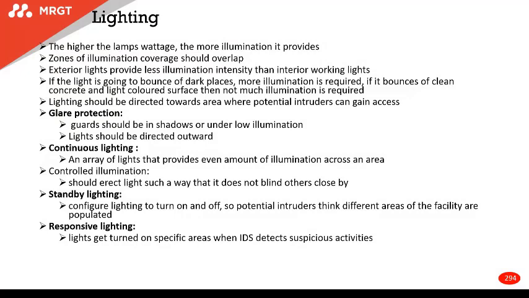All right, so lighting is another part which is used in physical security. Multiple motivations. It could be used as a response mechanism. It could be used as a deterrence mechanism. But generally, it's part of a deterrence mechanism.